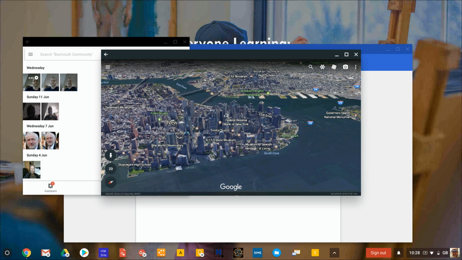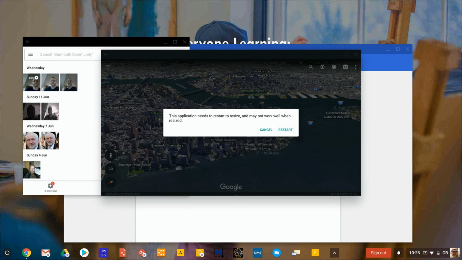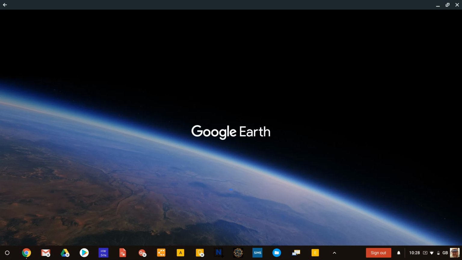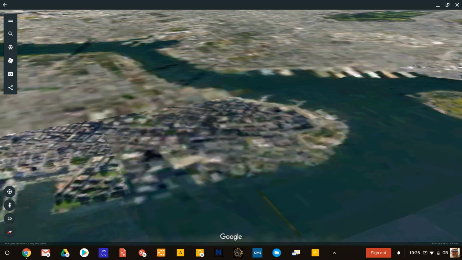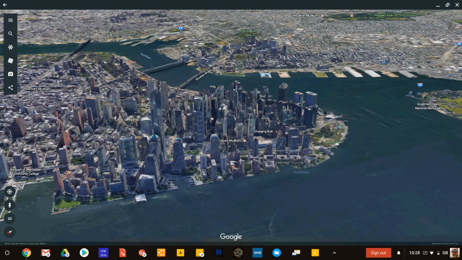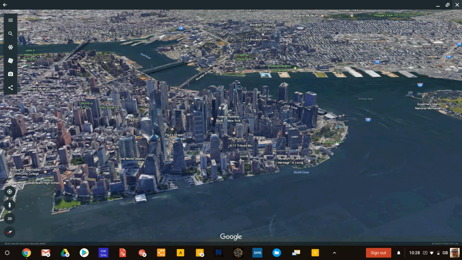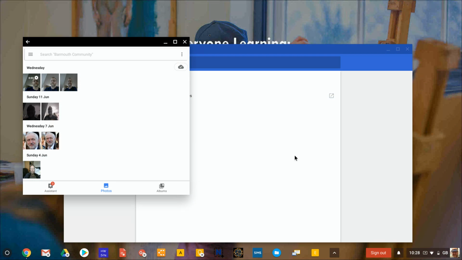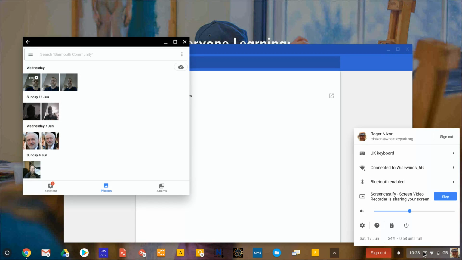There's no option to resize it, but you can go full screen, of course, and then it will tell you that it needs to restart. You'll find that there are some apps that need to restart to be put into full screen mode, like that. Anyways, that's how you do it. It's pretty simple to do and only takes a few seconds, and as far as I can see, works pretty flawlessly with the apps that it supports.